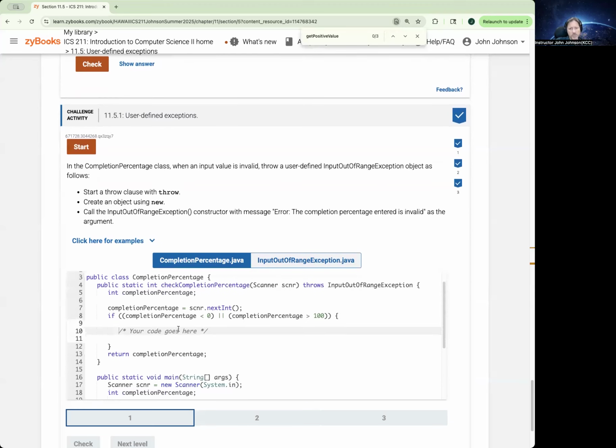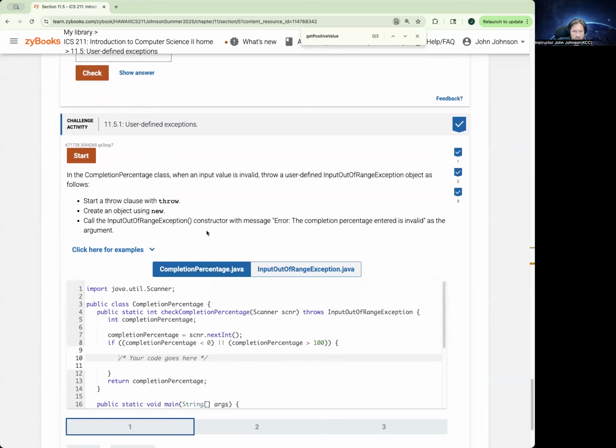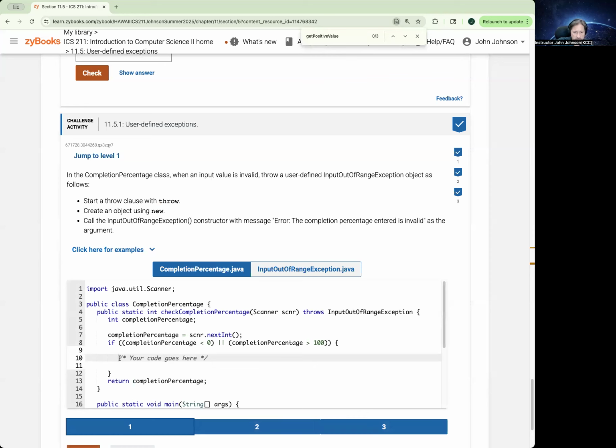So you're going to have to complete some code here. It's not very complex, but you need to do this for 3 different sections. So it tells you pretty much what you need to do here. Start a clause with throw, create a new object using new, call the input out of range exception constructor with the message such and such as the argument. So yeah, that pretty much gives you everything that you need to be typing in here. So anyways, it's pretty easy. Again, you go to start, then you type in, I'll just give you a little starter here. So you go and look at it.